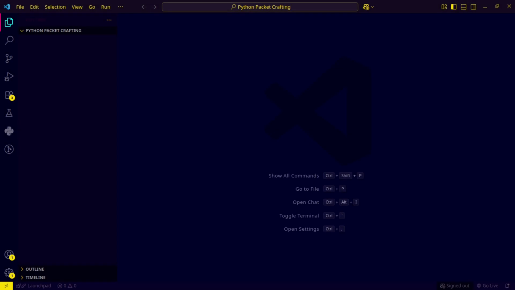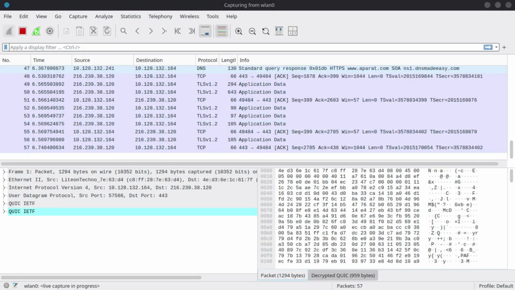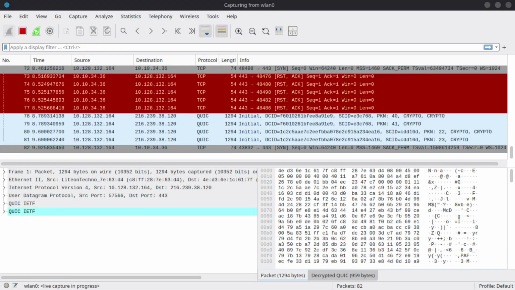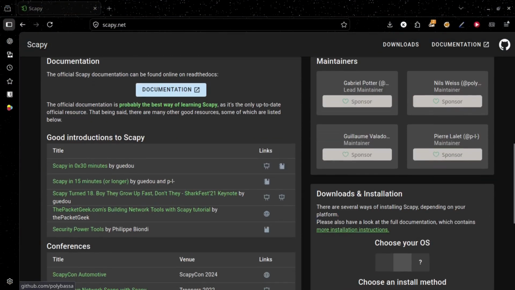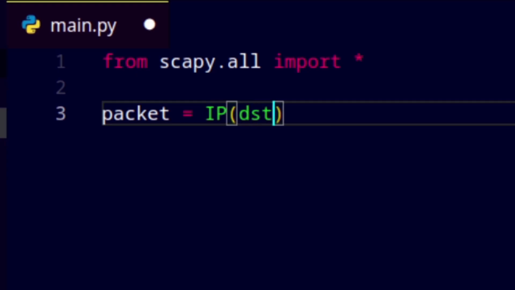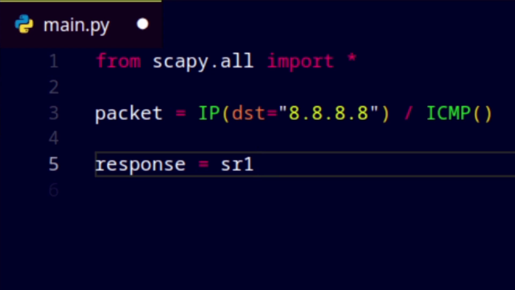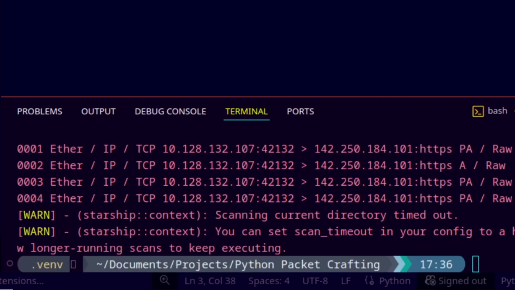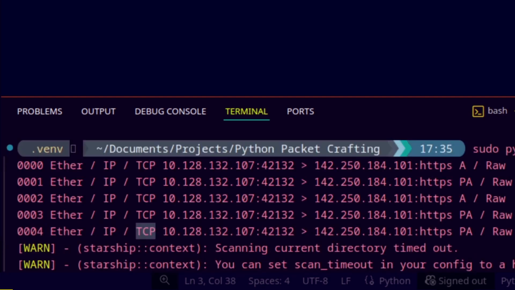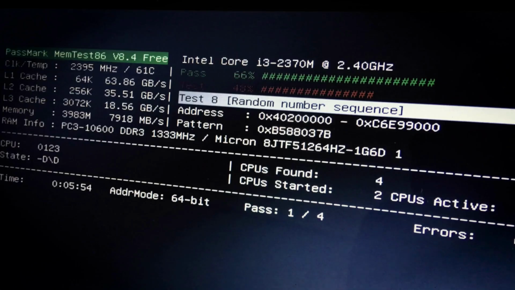Have you ever wondered how tools like ping, traceroute, or network scanners actually send data? What if I told you you can create your own network packets using Python? In this video, you'll learn packet crafting with Python using the Scapy library. We will create packets, inspect them, send ICMP requests, sniff traffic, and understand what's happening inside the network. And don't worry, you do not need to be a networking expert.